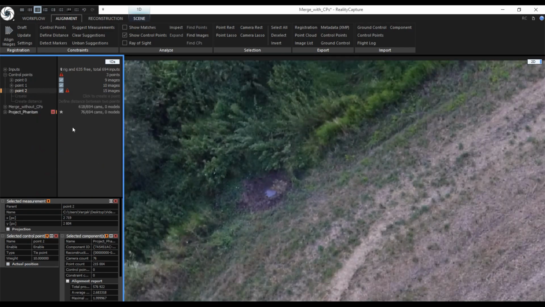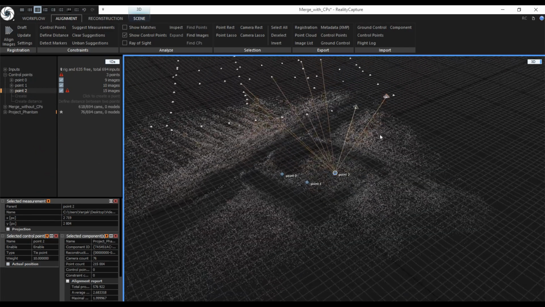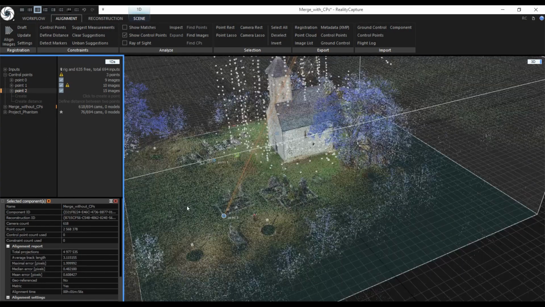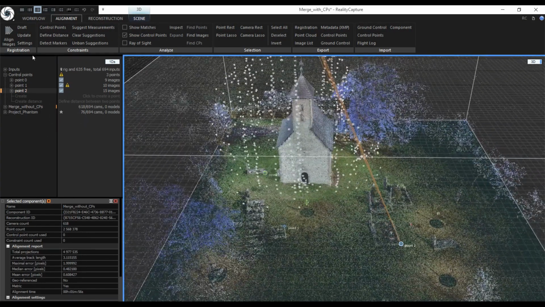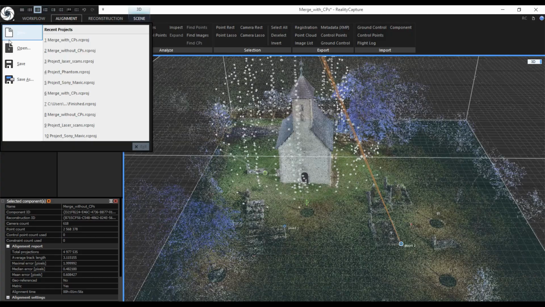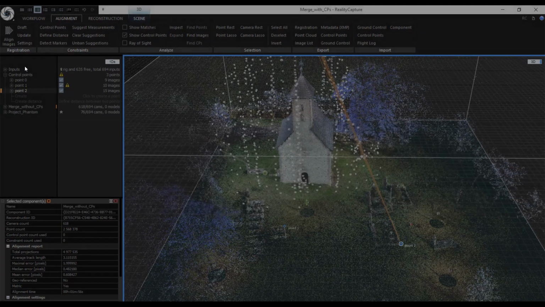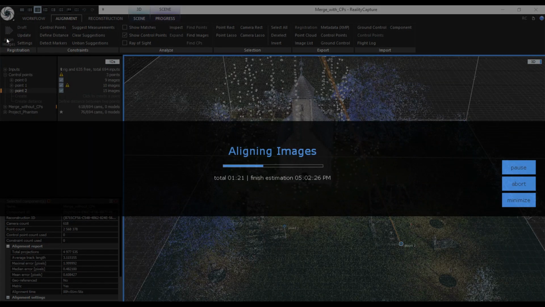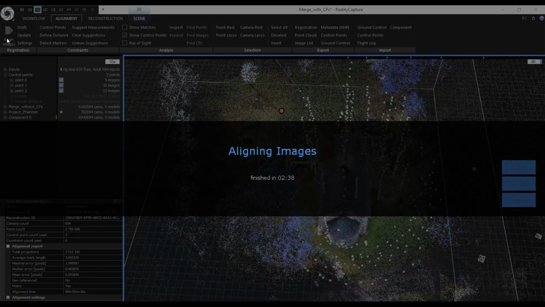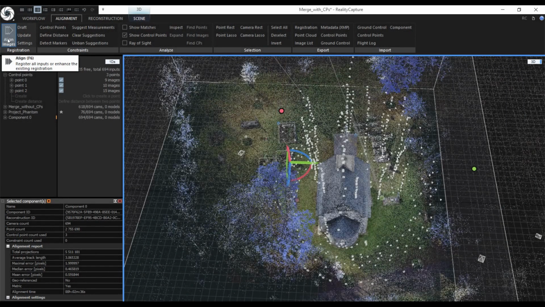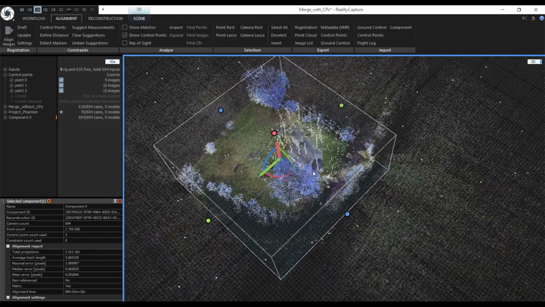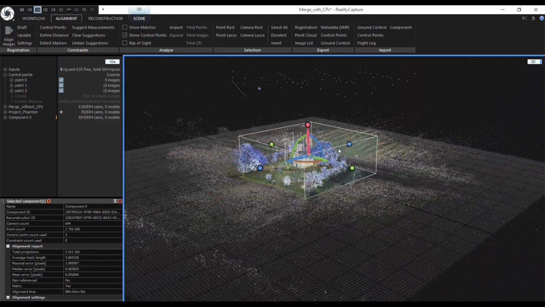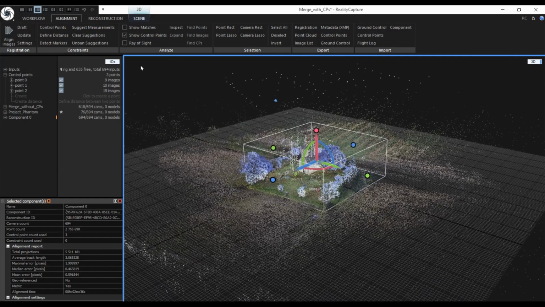Once we are finished, we can check the point's position in the 3D view in both components. Before the alignment, we can save the project, and after it's saved, we can just click on Align Images. This time the alignment finished in 2 minutes and 38 seconds. We have a new component that is containing 694 images out of 694 images.